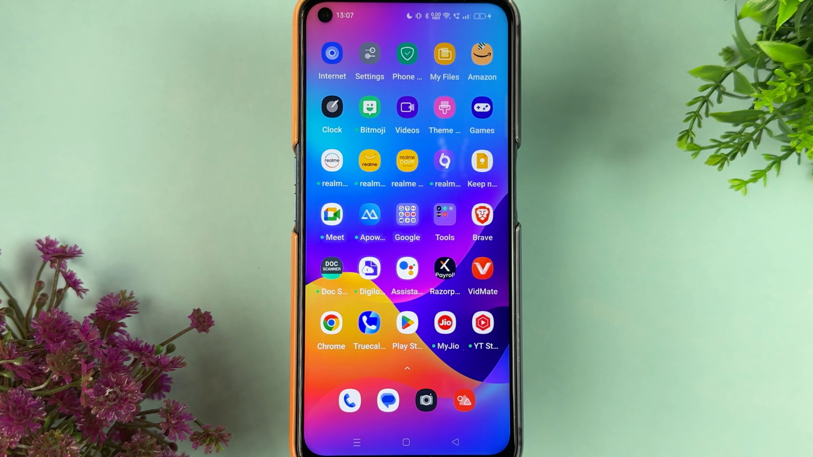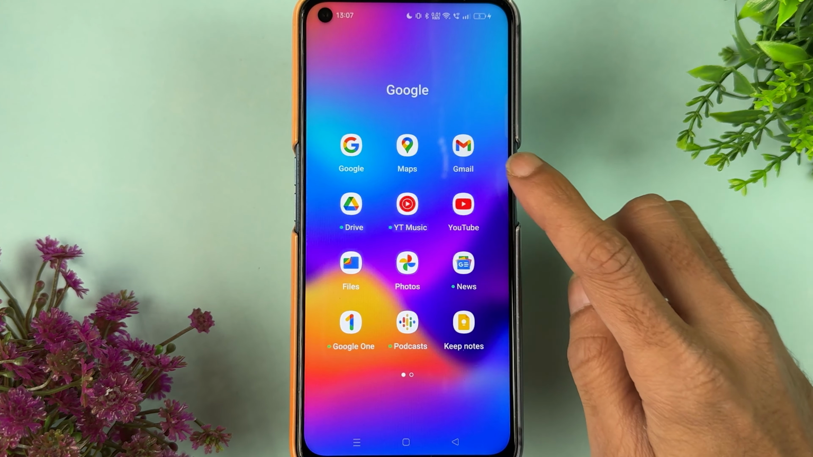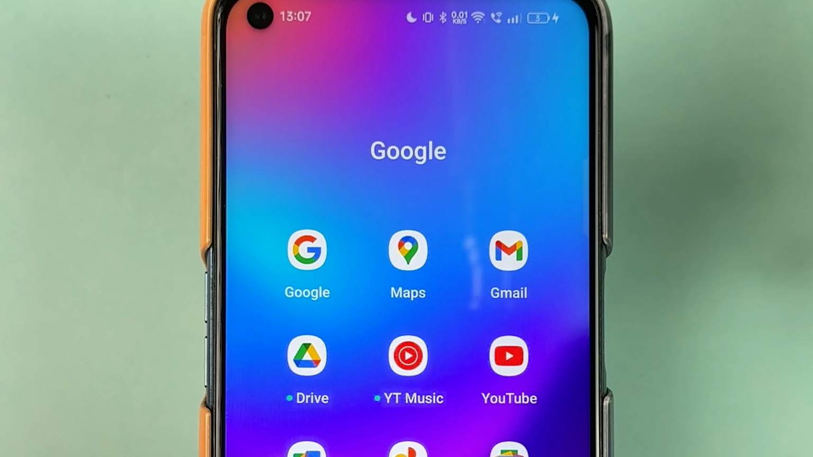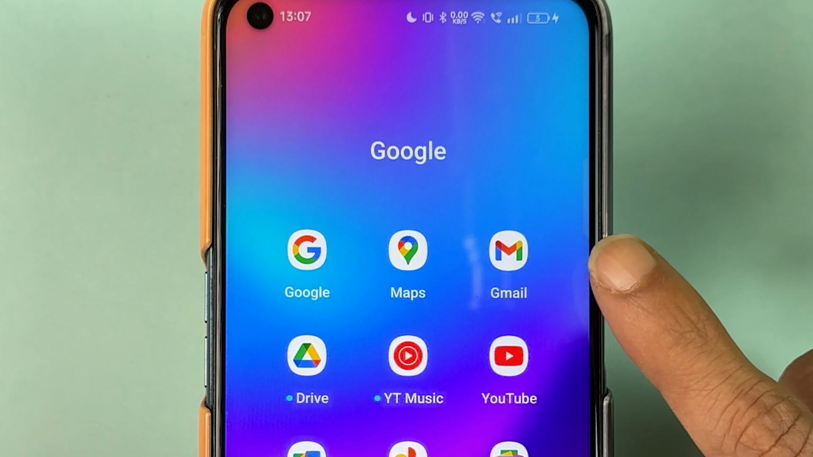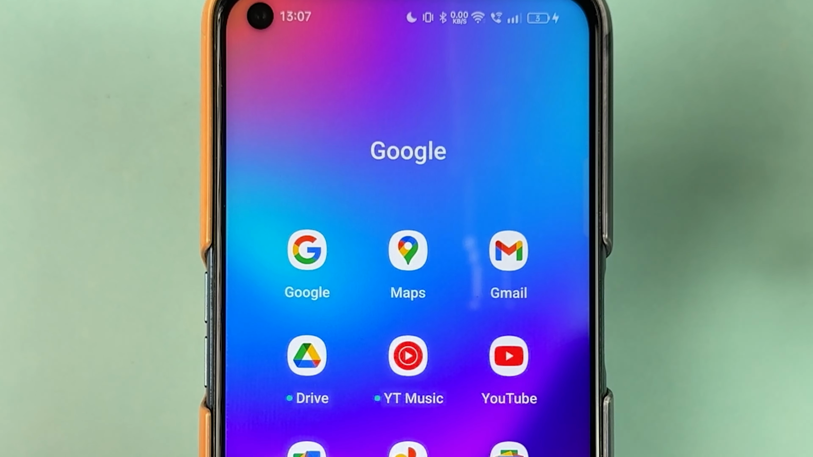Let's start. So the very first thing you have to do is just go and look for Gmail application in your mobile phone. If you're using an Android phone, Gmail application is by default present in your phone. But if you're using an iPhone, you need to go to App Store, download Gmail application, complete the sign-in process with your email ID, and then you're good to go.